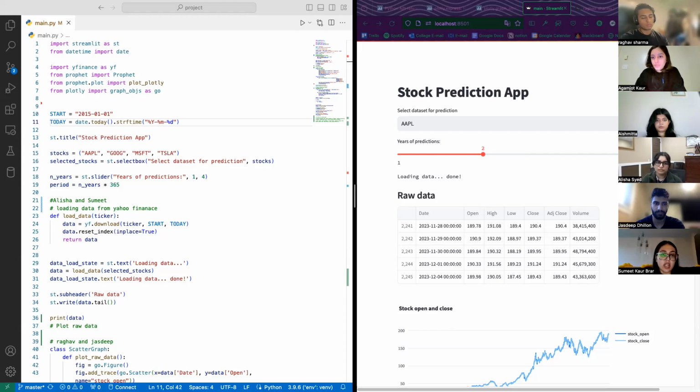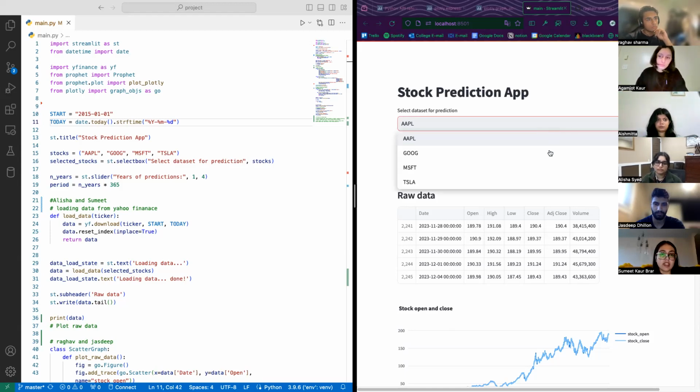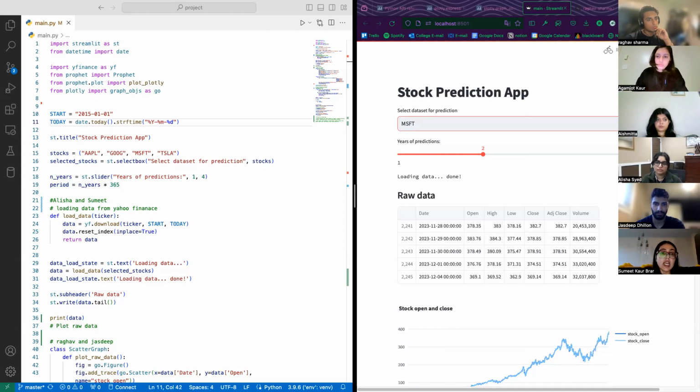As you can see on our Stock Prediction app, we can select the data set for prediction. Right now we have 4 options available: Apple, Google, Microsoft, and Tesla. So the user can choose any of these. In the future, we plan to expand to more data sets. And with the slider, the user can select the number of years to predict the stock data, from 1 to 4.